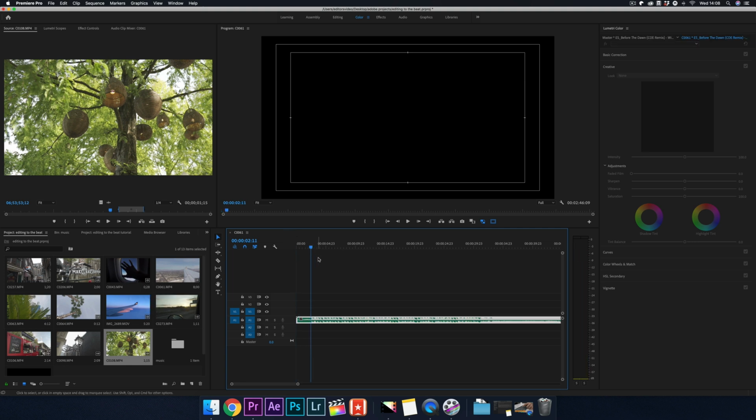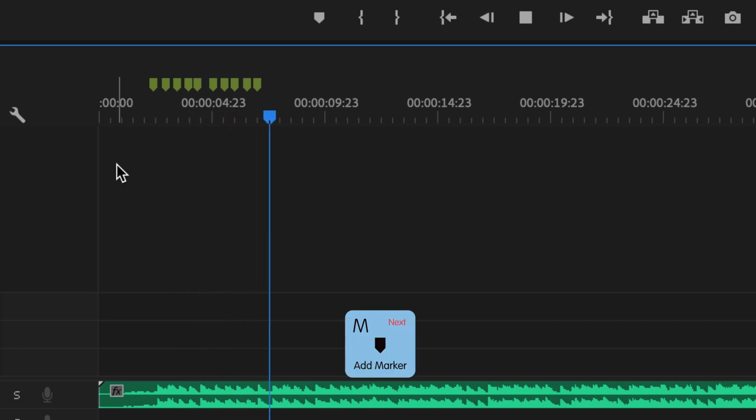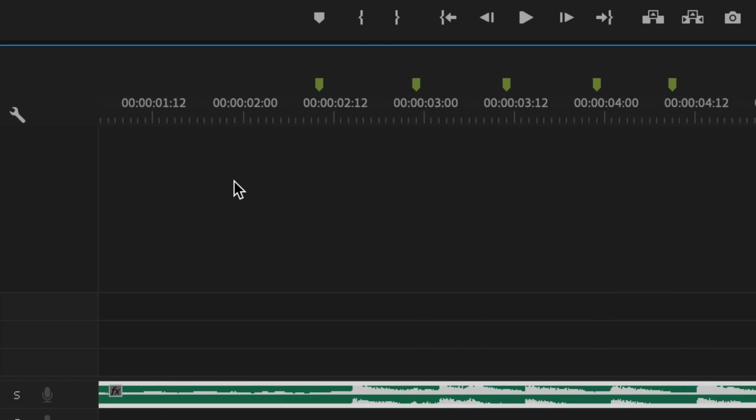Once you've done this to all of your clips, go back to your timeline and listen to the beats that you would like your clips cut to. Play out the track and on each beat, place a marker by pressing the M key. Now, if you need to zoom into your timeline to view the markers clearer, just press the plus key.